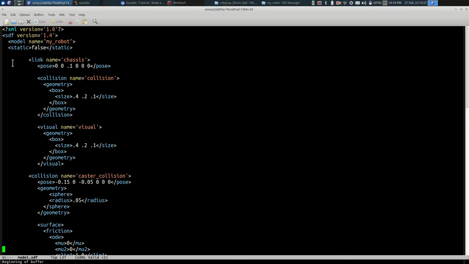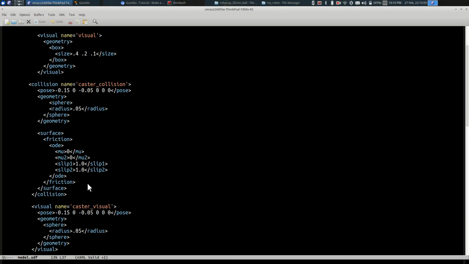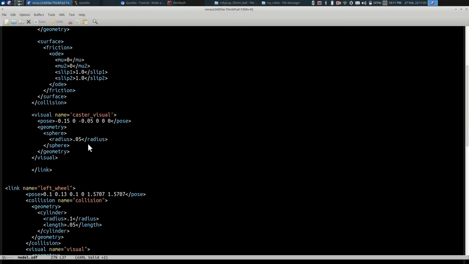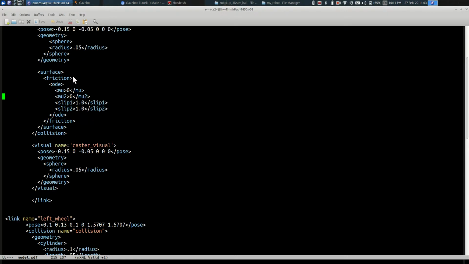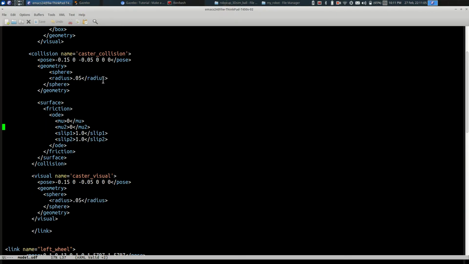And then the caster is a sphere of radius 5 centimeters, and then notice that it has not just geometry and visual representation, but it actually has friction.